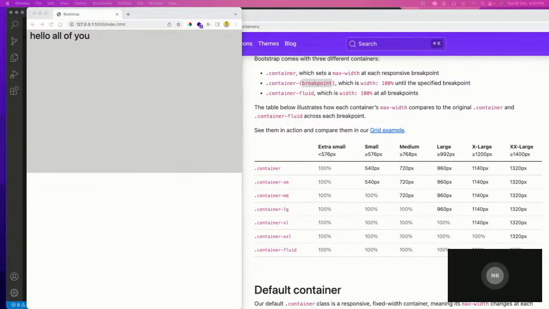So we have covered breakpoint and container. Now row and column is left.